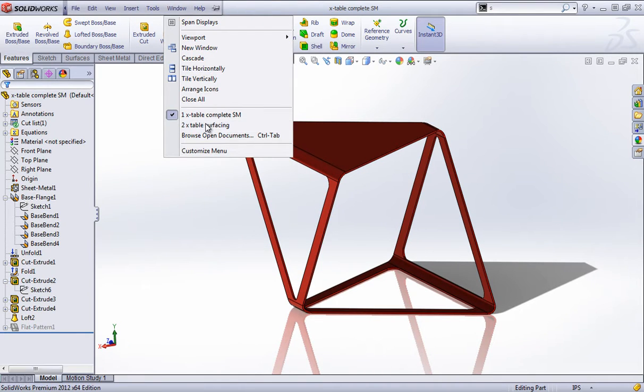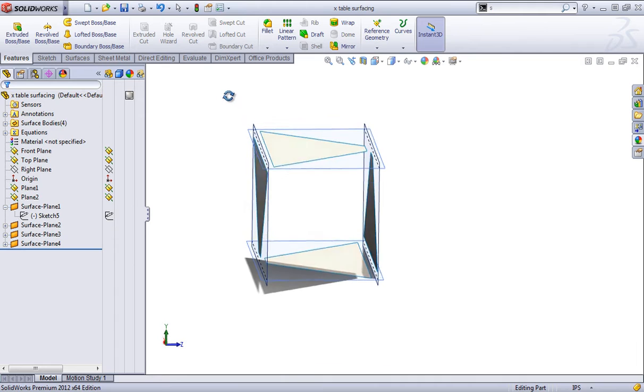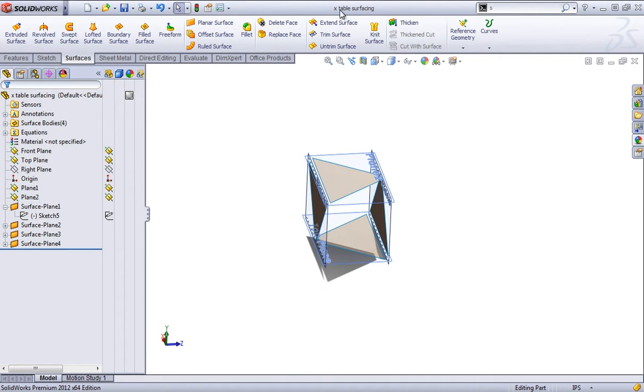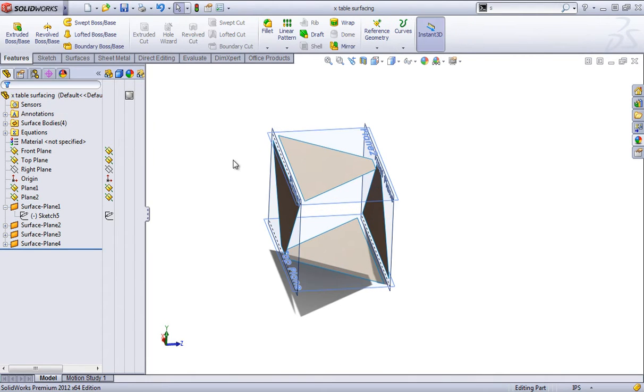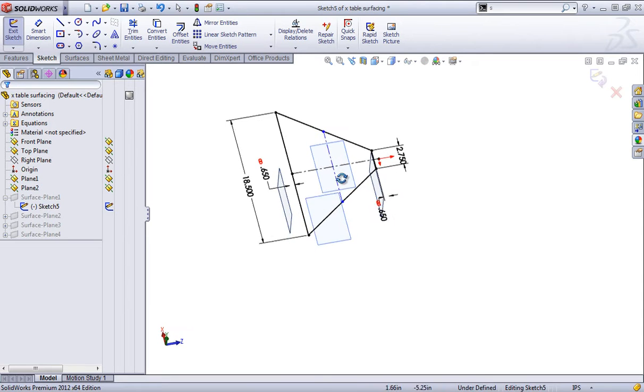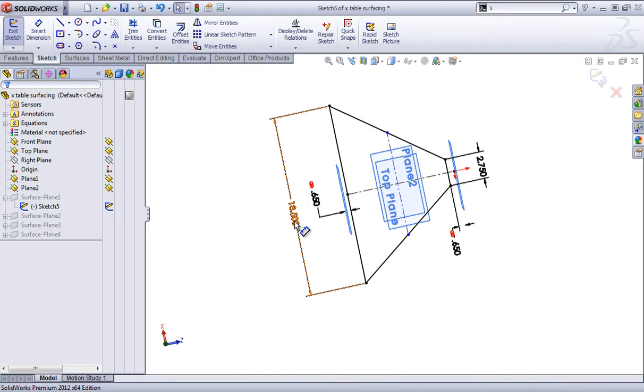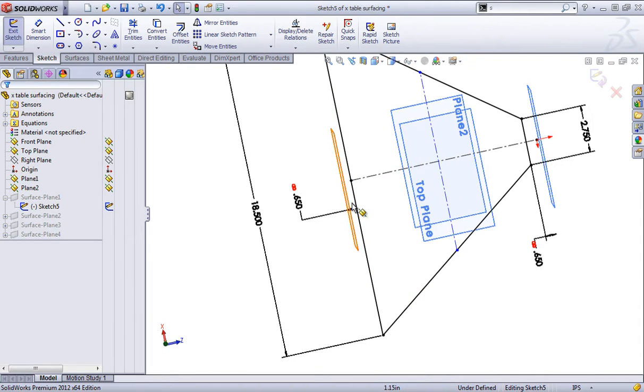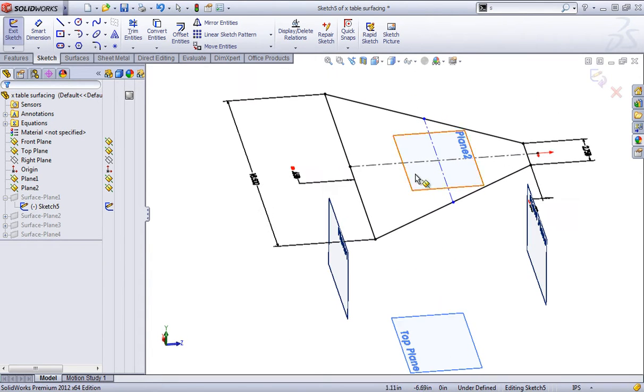This video will cover the surfacing method, and so I have the X-table surfacing open. And to save a little bit of time, I've already created 4 planar surfaces, and these will be used for the outside of the X-table. If I take a quick look at a sketch, it's simply a trapezoid, and it's spaced off from the side by 0.65 inches, which is going to be the radius of that outside bend.